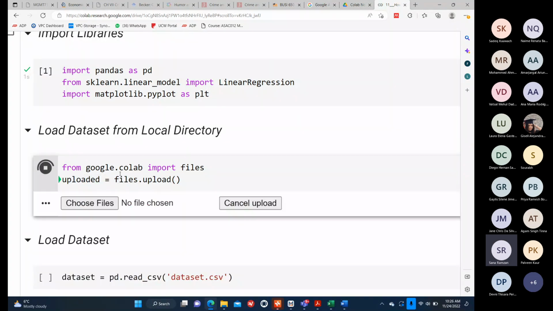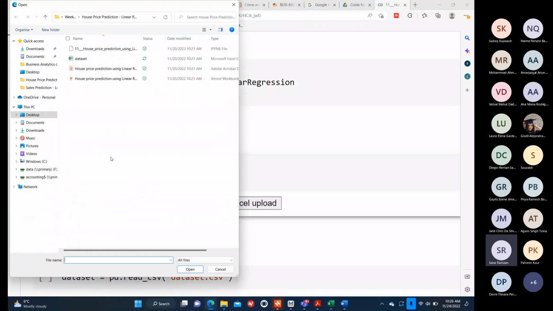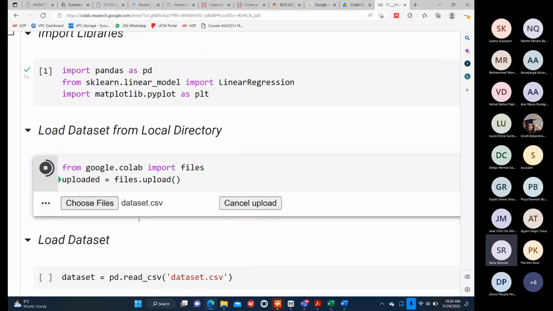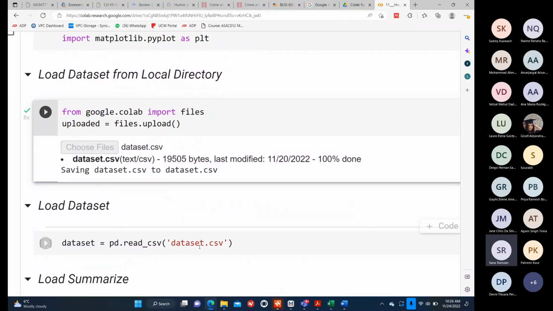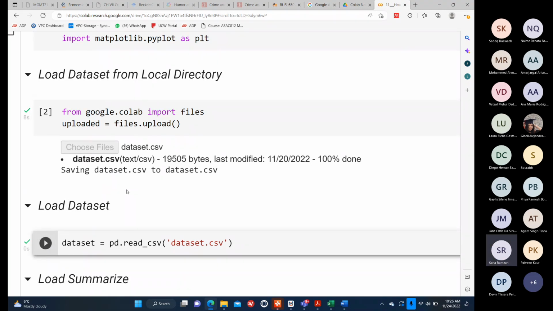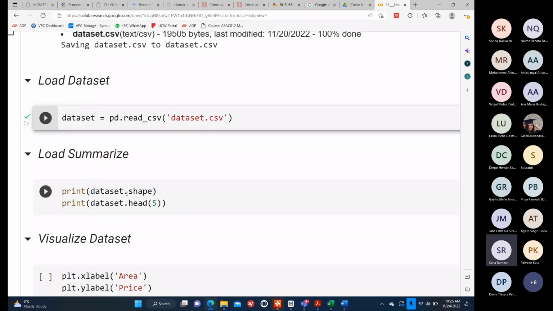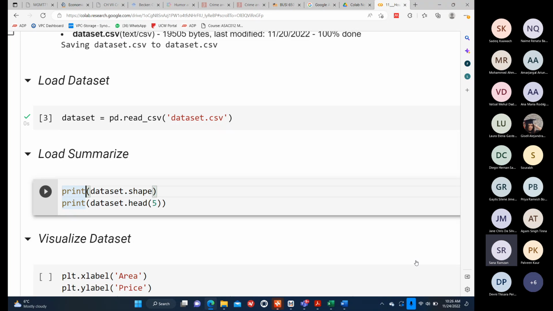Now, we're loading the data set. So we need to upload the Excel file. You will choose files, and from that, you will put this data set. Now, make sure this CSV file name is similar to this CSV file name. You're loading the data set here, so you're doing pandas read the CSV file. You will run this code. The next one, you're doing print dataset.shape. You're saying what is the shape of the dataset and what are the first five values of the dataset.